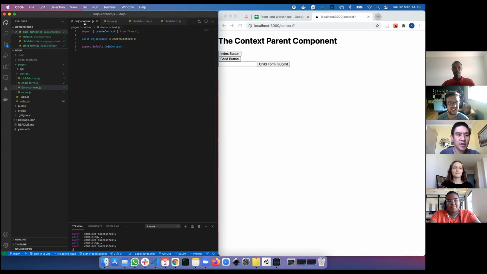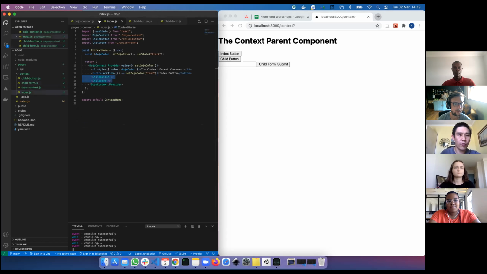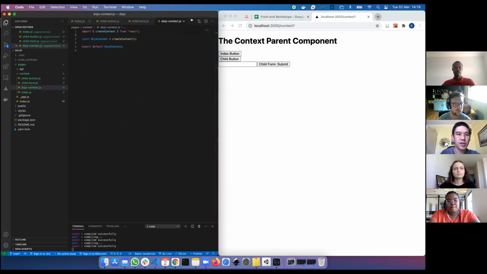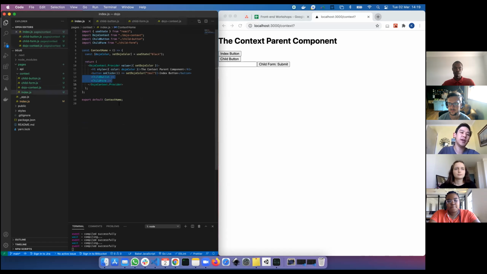So for context, context is an easy means of sharing variables or sharing functions across varying components. Especially when it comes to sharing variables, you can do things like passing it down through props.